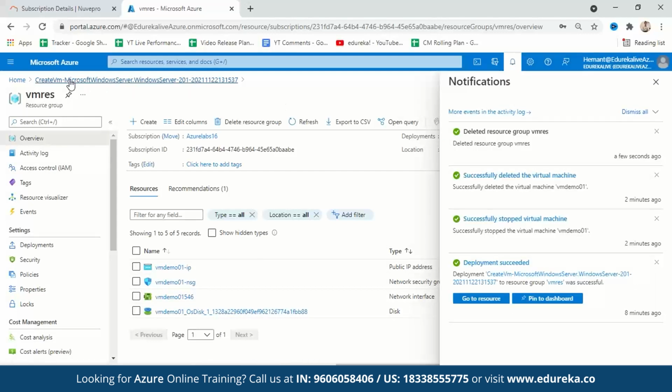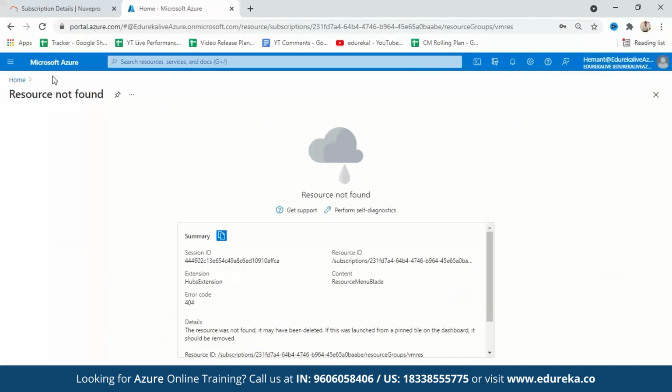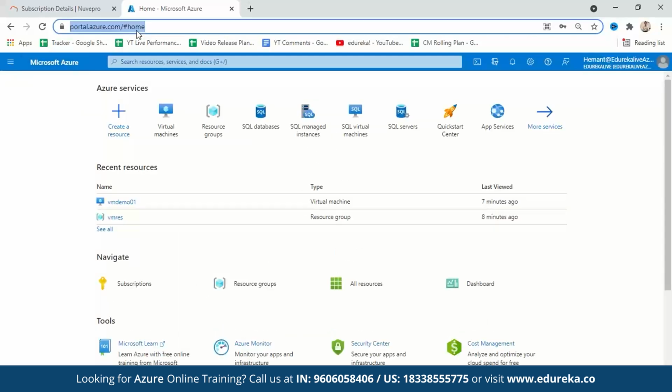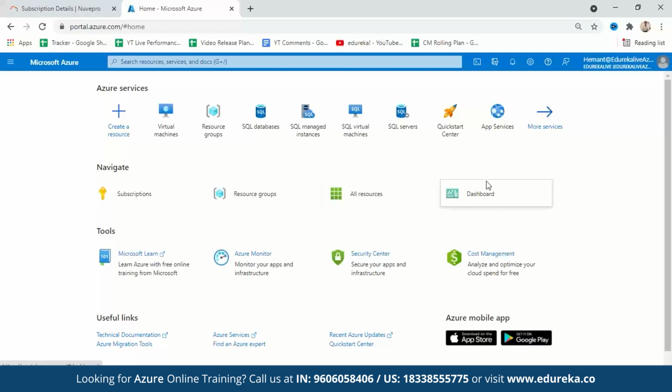So you can see, just come to home, and now you can see there's no, okay, let me go to the VM resource. The resource is not found because it got deleted. Okay, let me refresh it once again. So yeah, there's no resource group anymore. So this is all about the virtual machine and how to create it, as well as how to delete it, and all the concepts behind it.